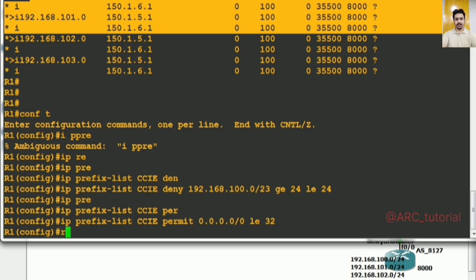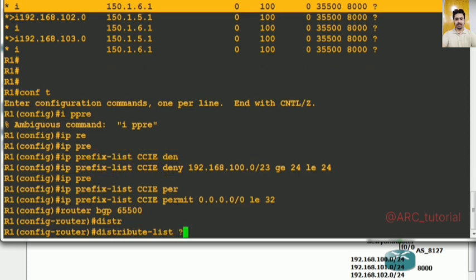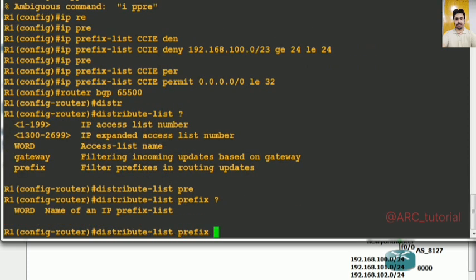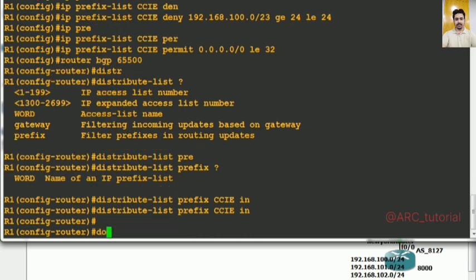Then after it, go to router BGP. You have two options, either say distribute-list prefix-list name in which direction. So this time this prefix list will be applied for all neighbors automatically, because you have configured this distribute list globally. So from any neighbor, if it receives those prefixes, it will filter them. That's what I want actually.